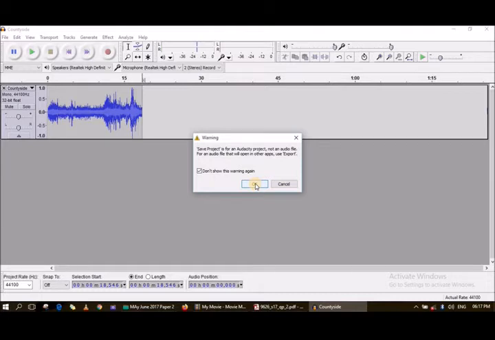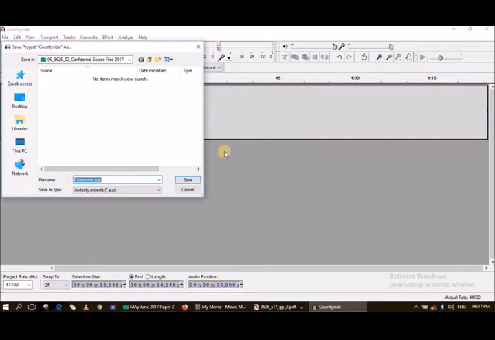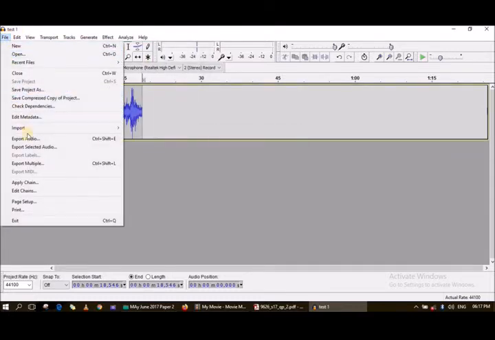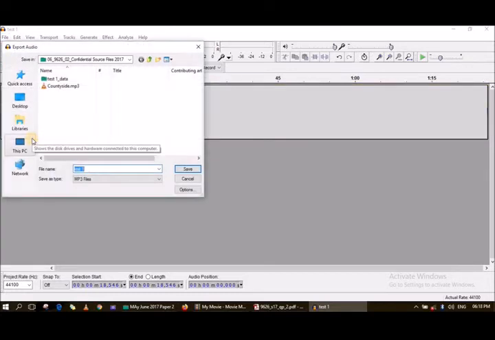Two ways means, first of all, if you are doing the project and you need to close Audacity, before that you can save the project so that you can retrieve it. So just save the project here. For example, test 1. I am just giving a name here, test 1. After saving, I am exporting the audio as countryside.